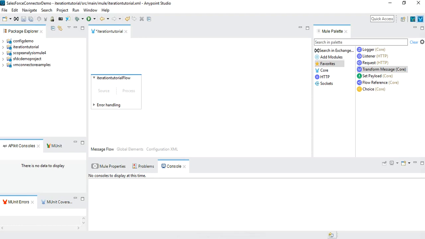I have already created a project in Anypoint Studio with the name iteration tutorial, and here, instead of the source, I'm just going to add a Transform Message in the process, because we are not going to run this project, so we don't need any source like an HTTP connector or any other source, because we will use the preview option that is available in Anypoint Studio. So whatever changes we make, we will be able to preview those changes directly through the preview option.